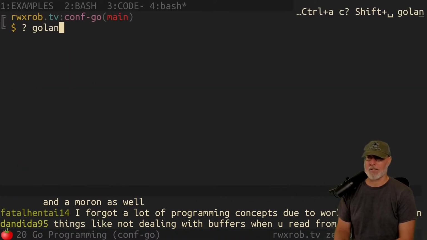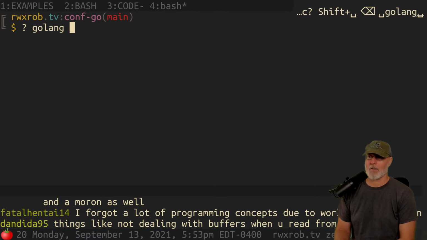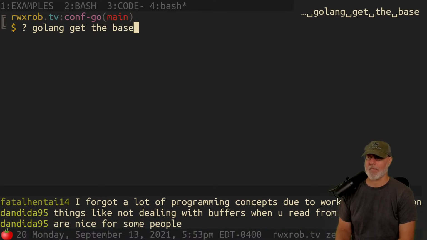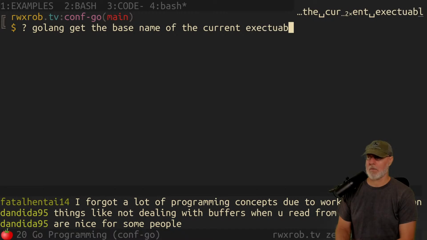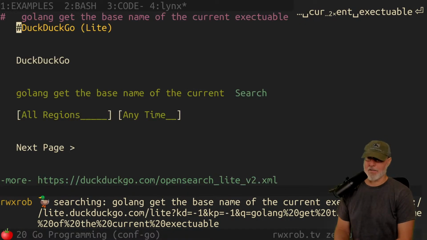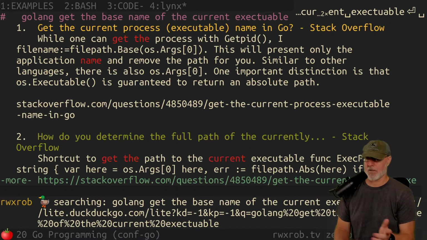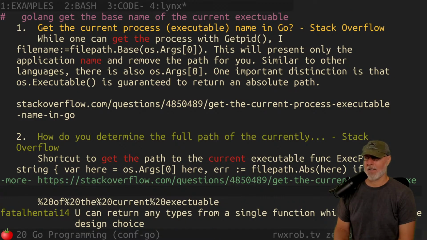I know it's in OS. See, this is the thing. I'm going to do a search as if we didn't know, okay? So Golang, get the base name of the current executable. I know how to do this. I'm just showing you how I would search it so you can search it out. os.Executable. There you go.